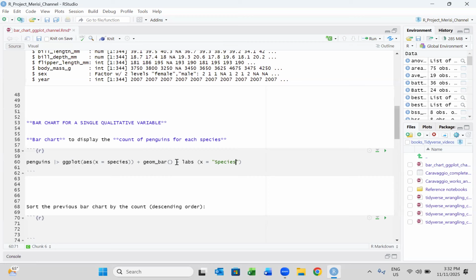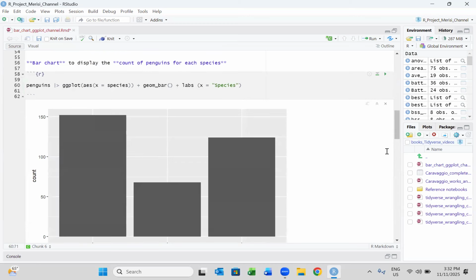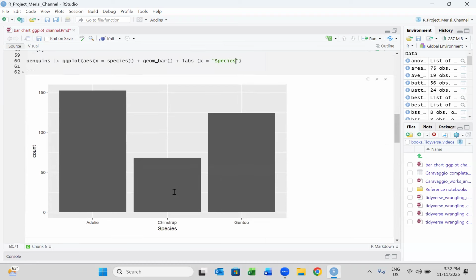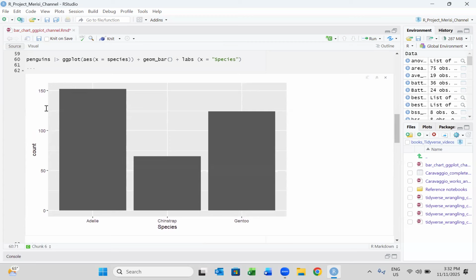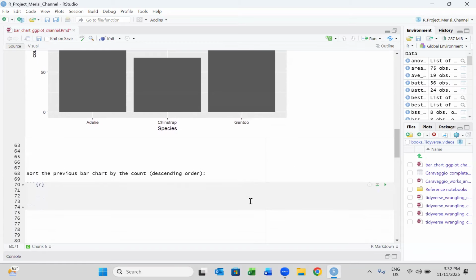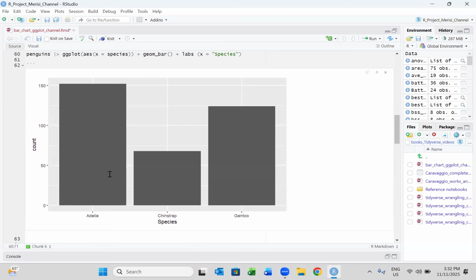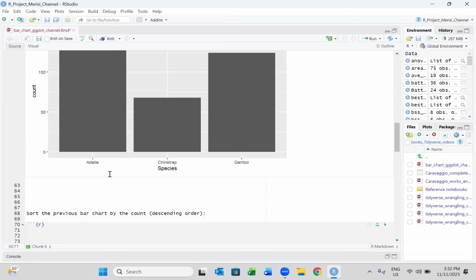Anyway, so that should be all. And let's take a look. And that's perfect. So we get a bar chart showing each species and the count. So how many penguins for each species, okay? That is great. So what next? In many cases, analysts want to sort a bar chart by the count. Right now, the bars are not sorted, right? So how do we sort the bar chart based on the count?